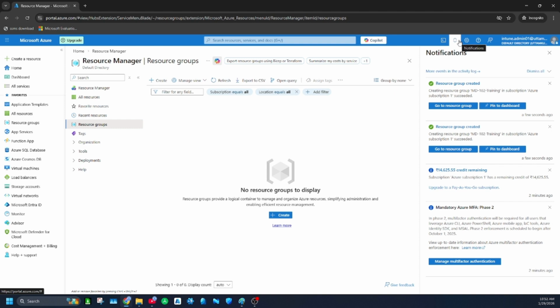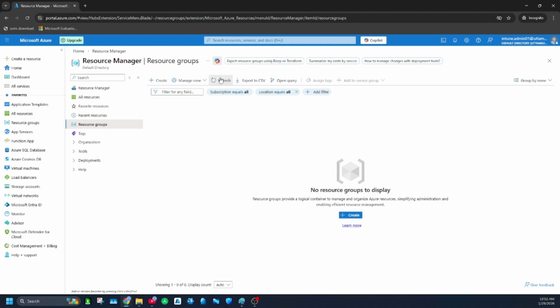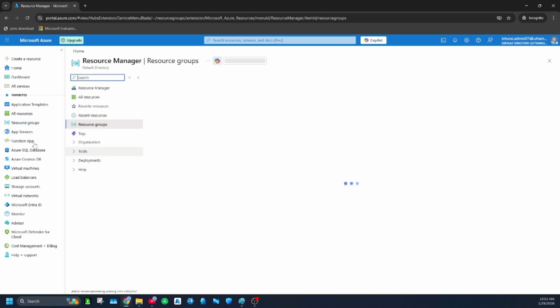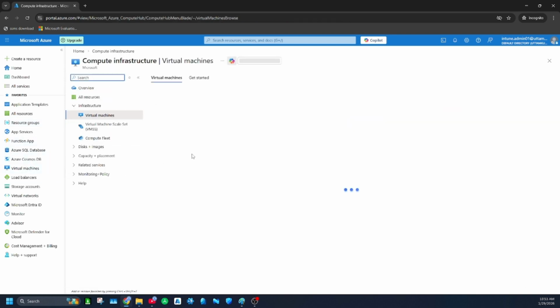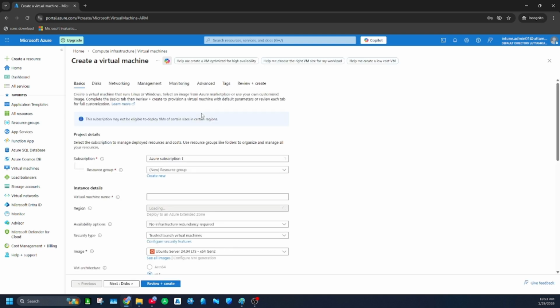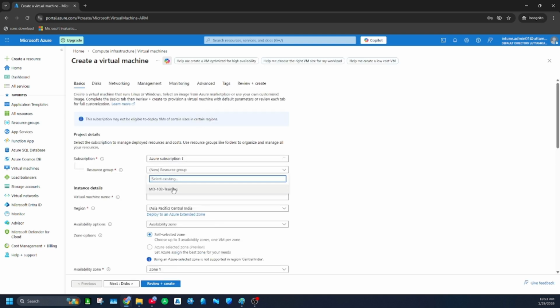Whatever activity you're going to do, you will be able to see it in the notification bar. Refresh. So our resource group MD-102 training has been created. Now we'll create a virtual machine using this resource group, and then we'll create networking. So now come to the virtual machine tab, click on create, select virtual machine. For resource group, I'm going to select the one we just created.